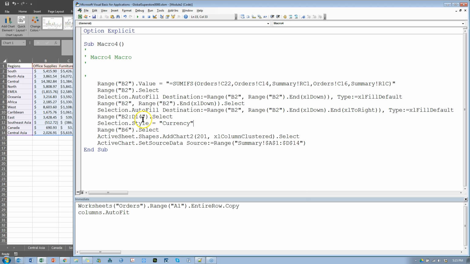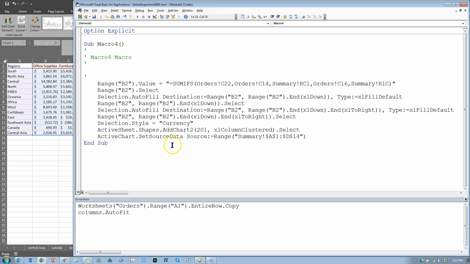And then it's going to select that whole area. So let me grab this range and select it. Okay. And then change it to currency. And then it's going to select B6. Why? Oh, just because I clicked there. We don't need to select B6. Get rid of that. All right.